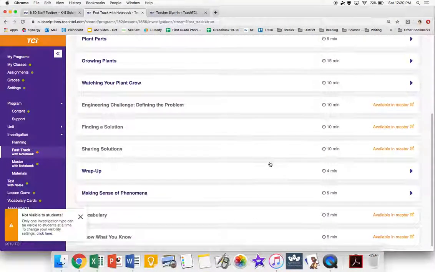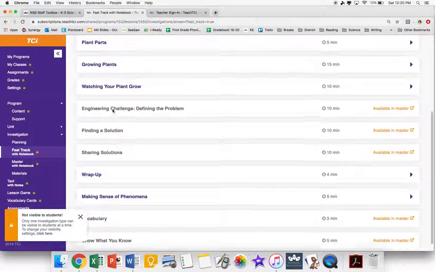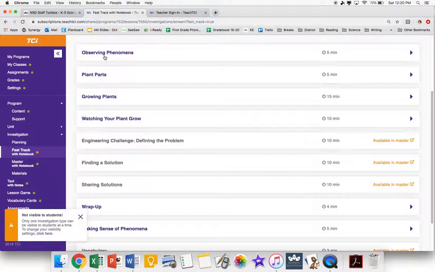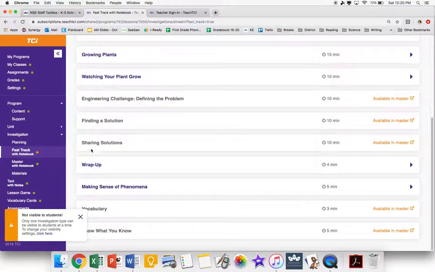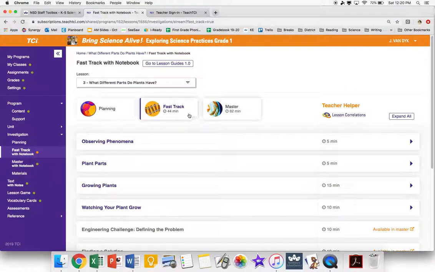So as you can see, some are deselected. It tells me, go ahead and do the observing phenomena, plant your plants, watch them grow, but skip the engineering challenge. Maybe engineering is focused on in a different place in this unit and it would be okay to skip it. Make sure you come back for the wrap-up, make sure you come back for making sense of phenomena, but you could go ahead and skip vocabulary. So that's handy to know. That will help me whittle this lesson into half the size, half the time it will take.